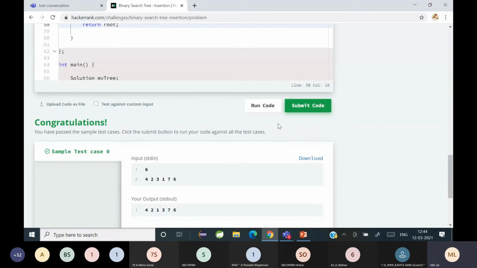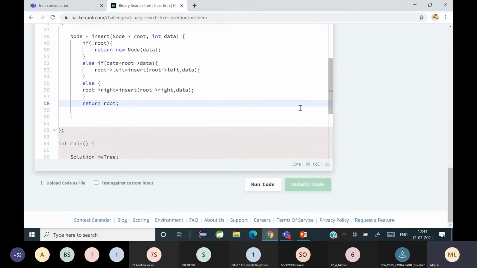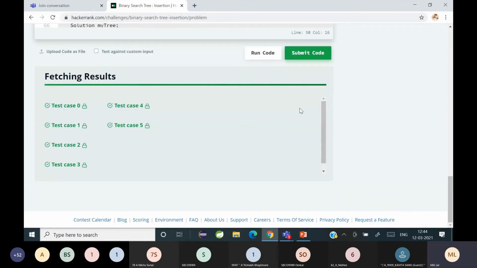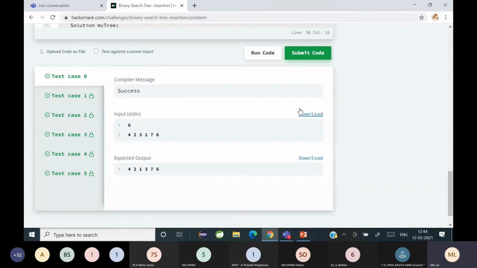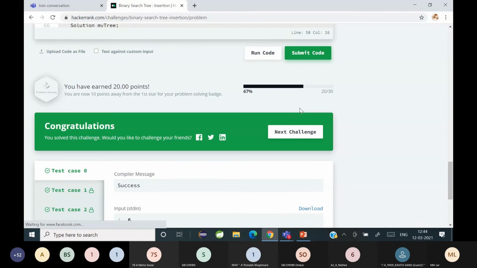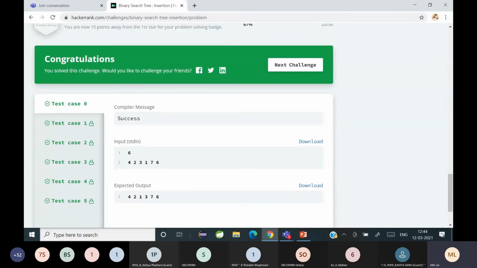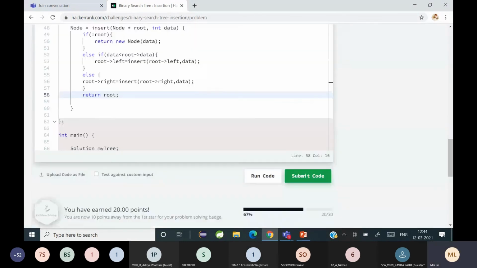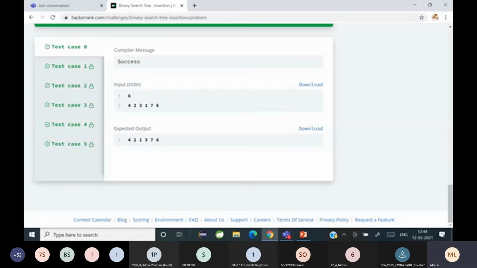After running the code, if you are done with the first test case, then submit the code. There will be hidden test cases. See, all the test cases have been completed. Now you see you have earned 20 points. Understood?